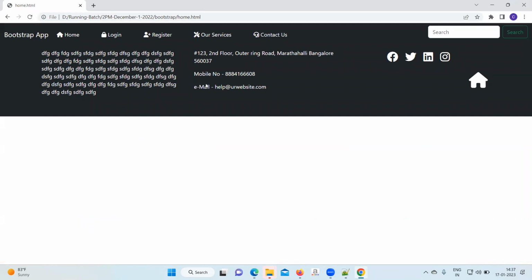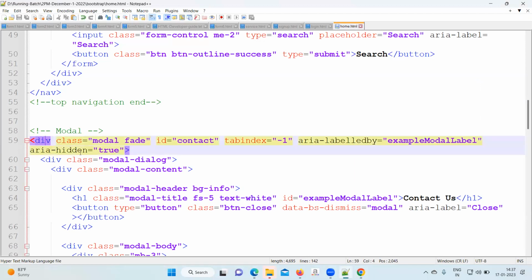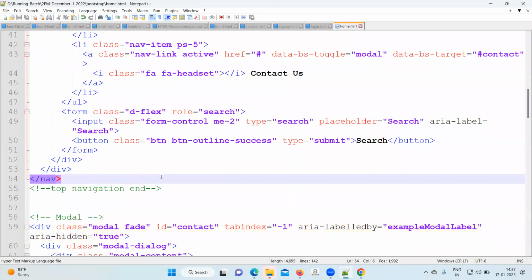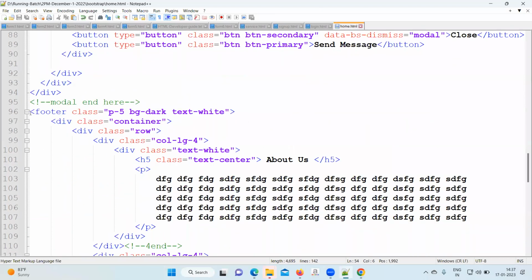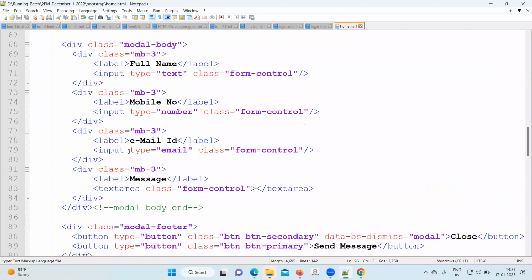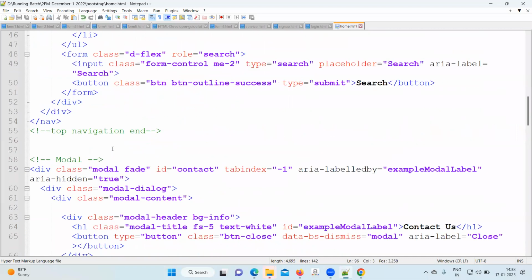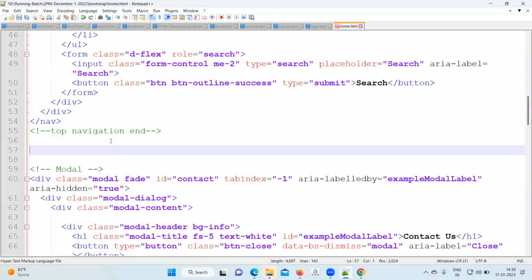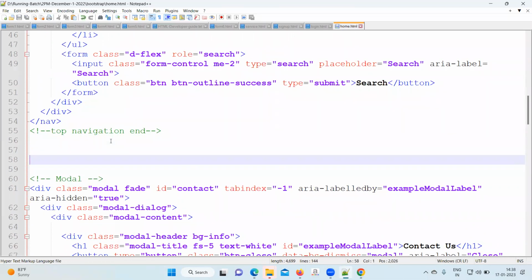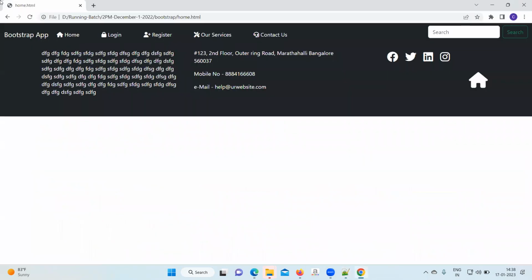Yeah, footer is coming up. We have to write something for this. Okay, footer is coming in home file.